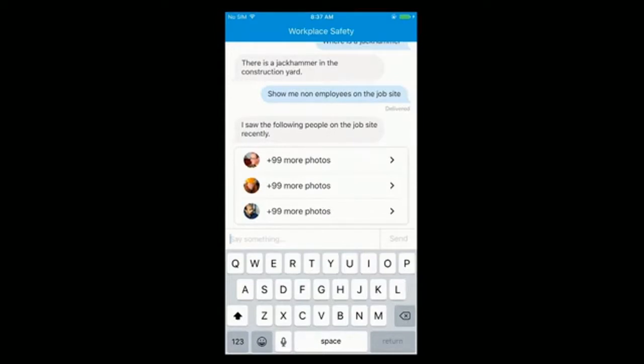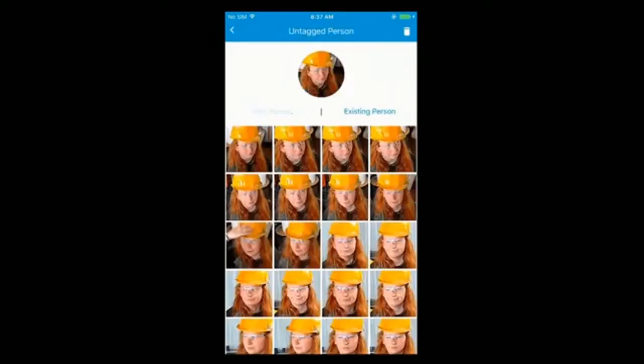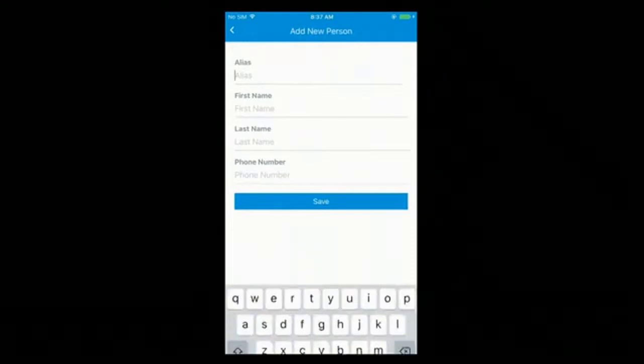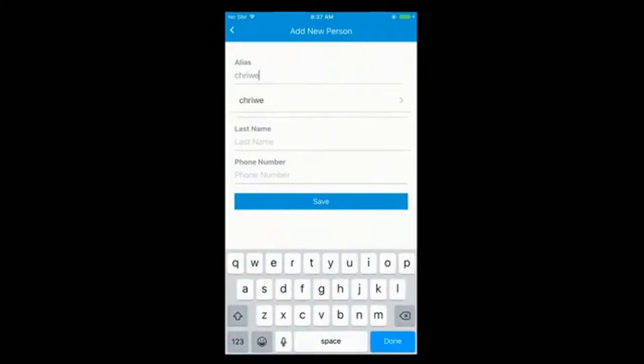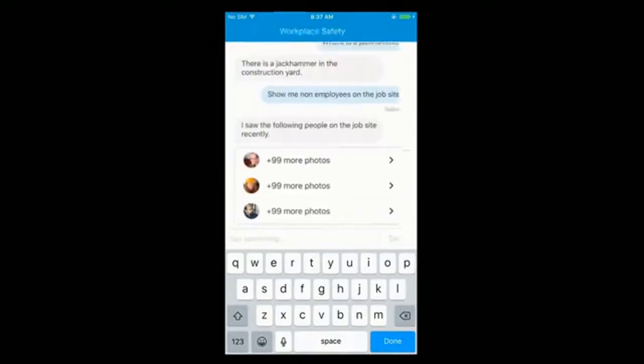Now, because this is a highly controlled environment and health and safety is so imperative, there are cameras already deployed on that job site. And so they have already captured her photo, and that makes it very easy to onboard her. I can just click on her picture, new person, and go ahead and enter her information. Okay, so now she's onboarded.